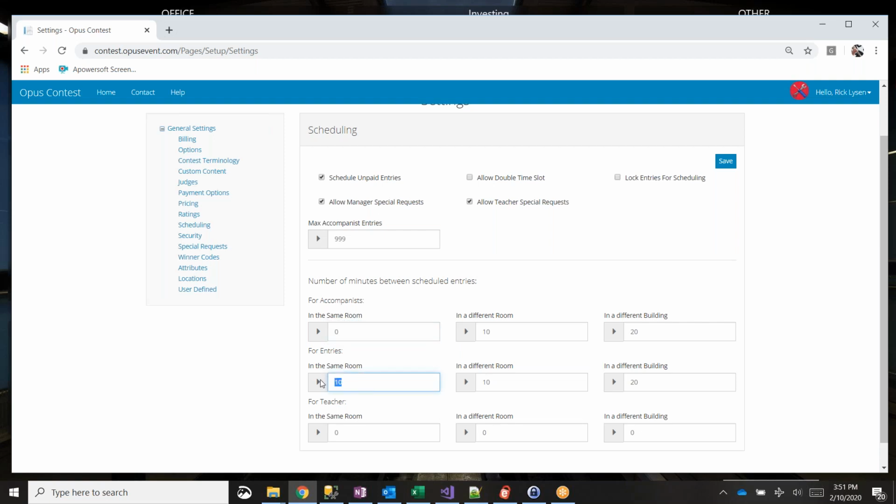And then you can still leave this for the entries at 10, 10, 20. Don't worry about setting anything for the teacher. It's not used in the system right now. We may use it sometime in the future.